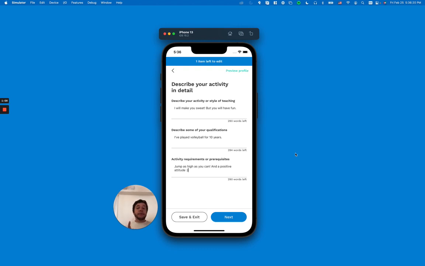We add this requirement because sometimes if you're gonna offer an activity for an advanced player, you may want them to have something in mind. You don't want them to come and not be able to touch their toes when the class is about doing something beyond touching your toes. So this is what we've added here.